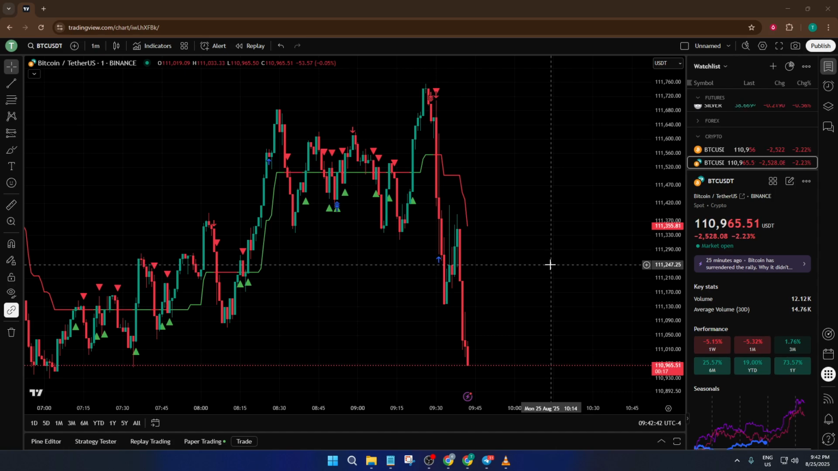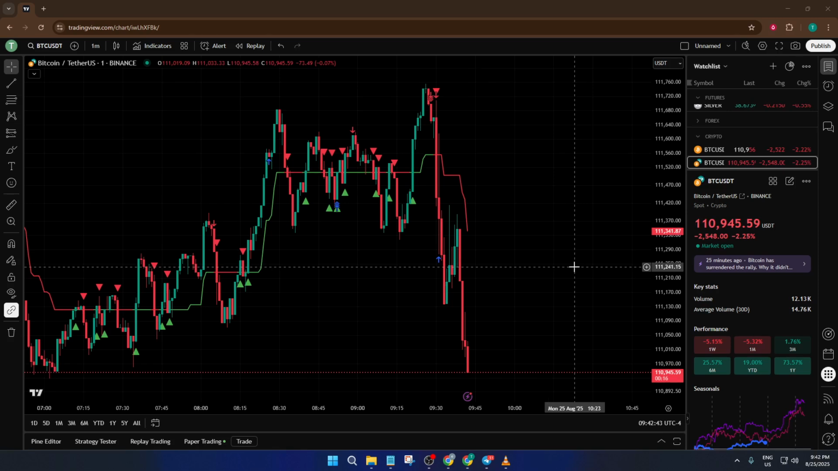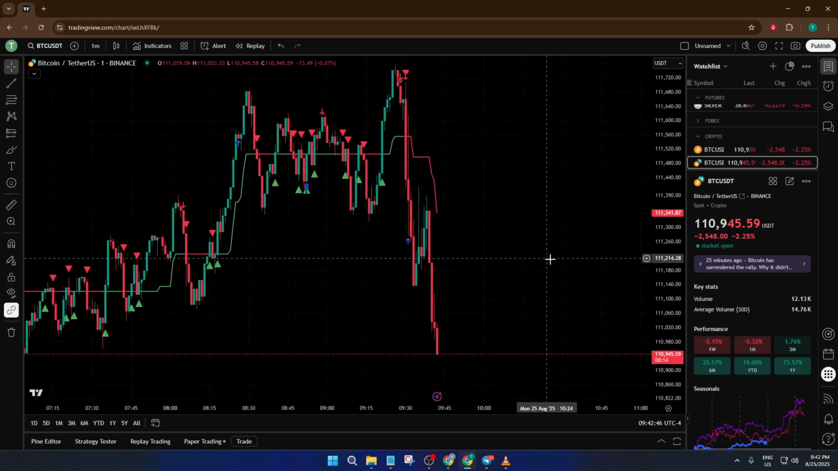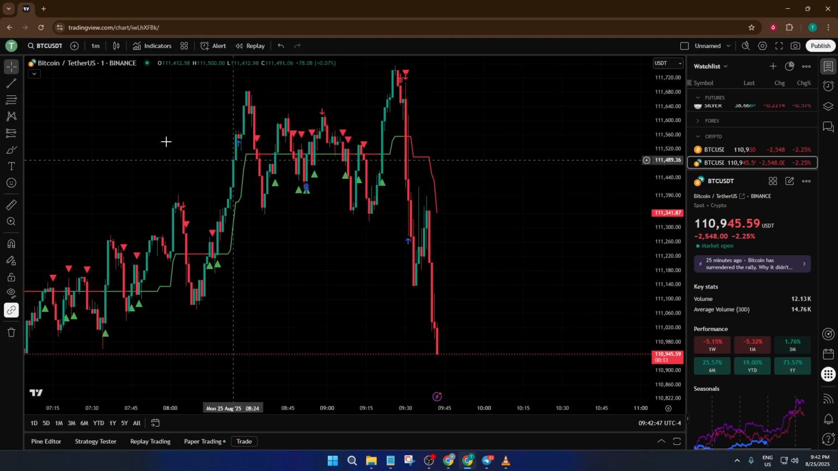Alright, let's dive in. First things first, let's talk about the measure tool. If you haven't used it before, think of it as a digital ruler for your price chart. To find it, look over in the toolbar on the left side of your TradingView window. The icon looks like a small ruler. Go ahead and click on that.